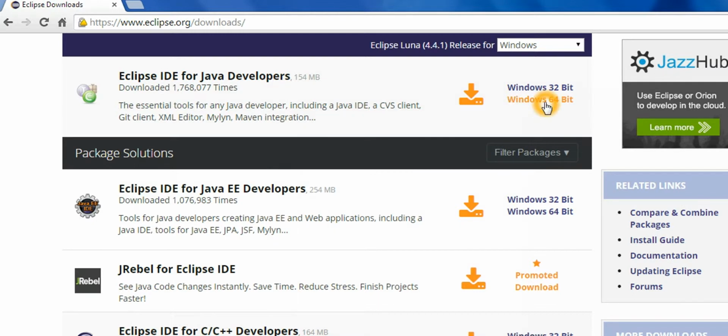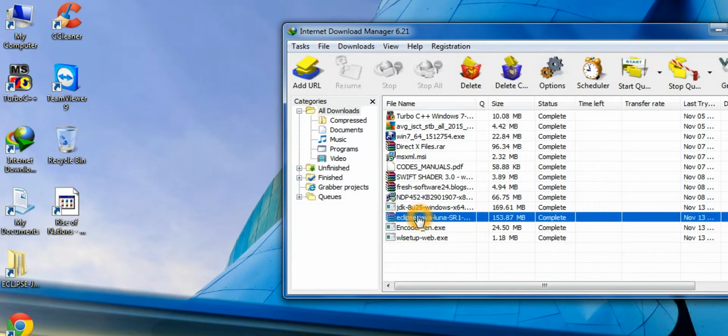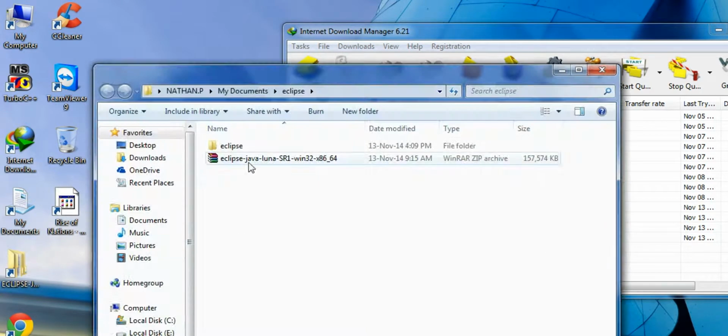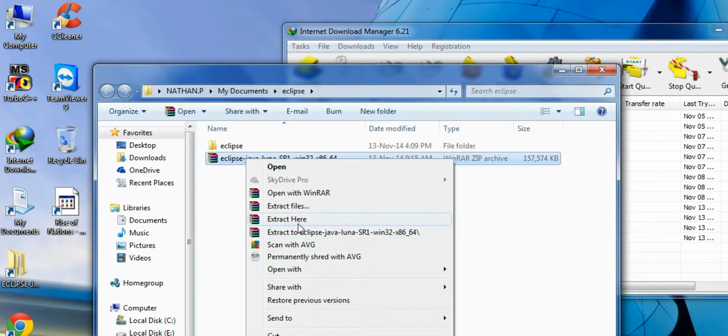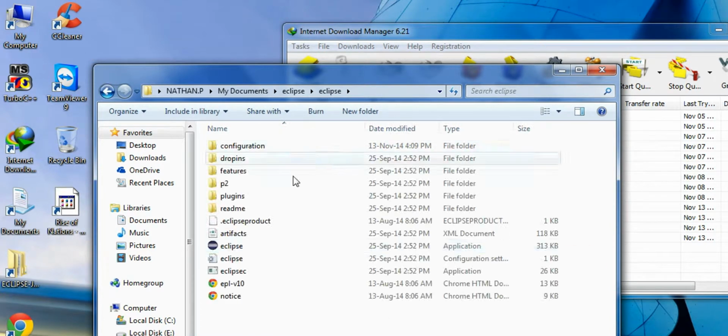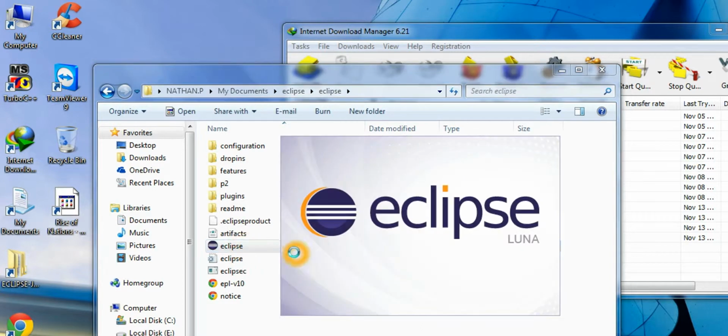I have already downloaded it, so I'm closing it. It will be there in the IDM, Internet Download Manager. You can download that. Now move the Eclipse file into a new folder and name it Eclipse. Then extract here by left clicking. Then the Eclipse file will open up. Now we have to find the Eclipse in that, and it will pop up with the Eclipse Luna version.